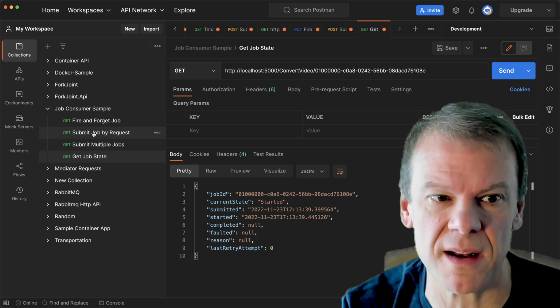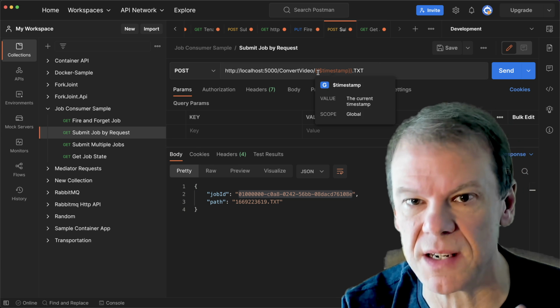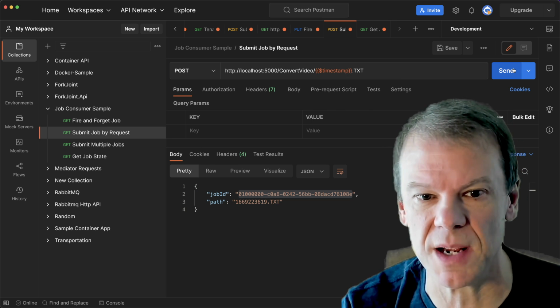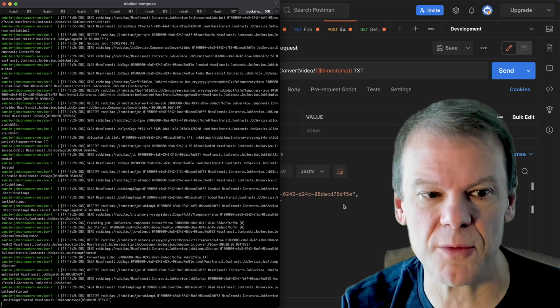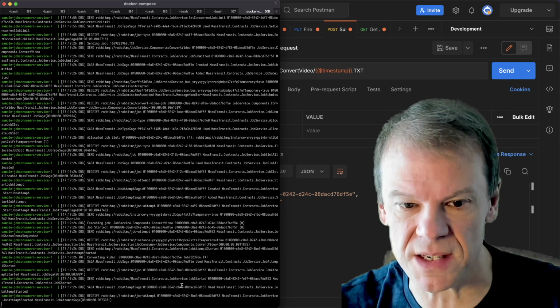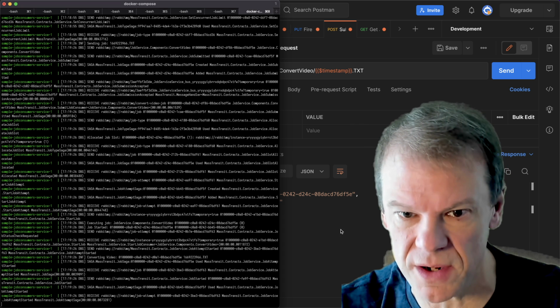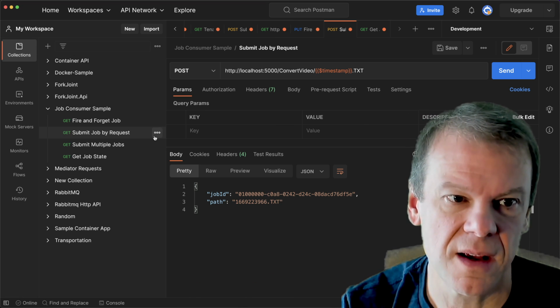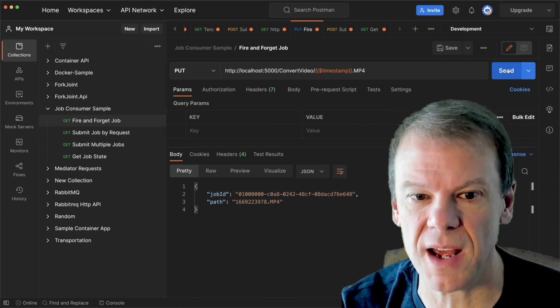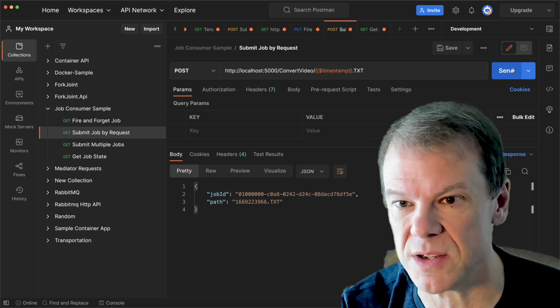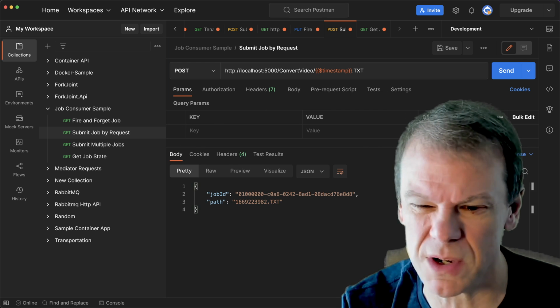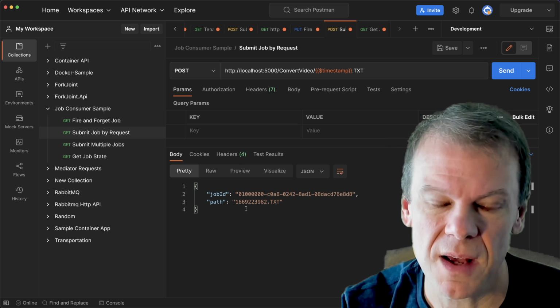If I go into Postman, I can submit a job by request. In this case, I'm just telling it to drop a timestamp in for the file name. And you can see I get that job ID back. And if we go and look, messages are processing in the background, job attempts are started. All of that's running in the background. I can also just do the fire and forget. It comes back, 9 milliseconds versus, I don't know, how long did this one take? 11. Yeah, we're talking about trivial amounts of time.